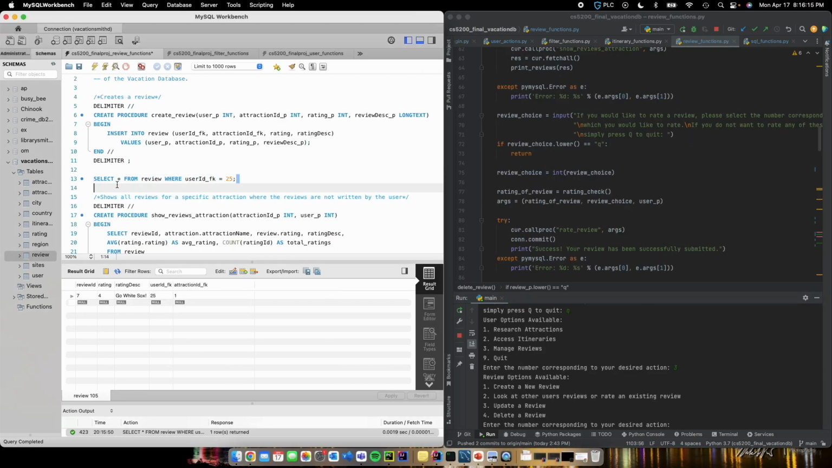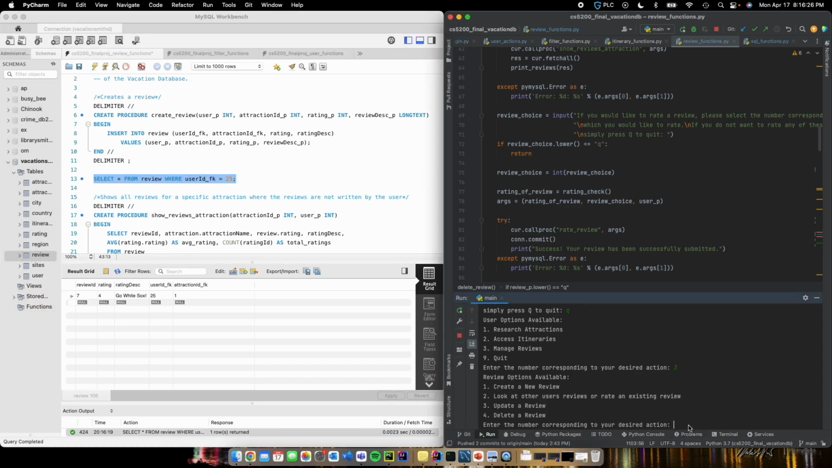So finally, I want to show deletion for the full CRUD effect in our reviews. We're looking at user ID 25. We're still logged in as that user. This is the only review that we've left. And so down here, I'm going to delete a review. It's only going to pull up my reviews because obviously we should only be able to delete our reviews. So 7 on my part.